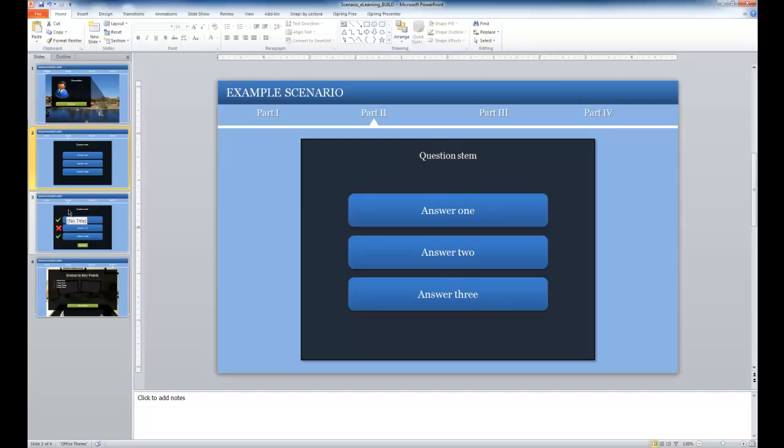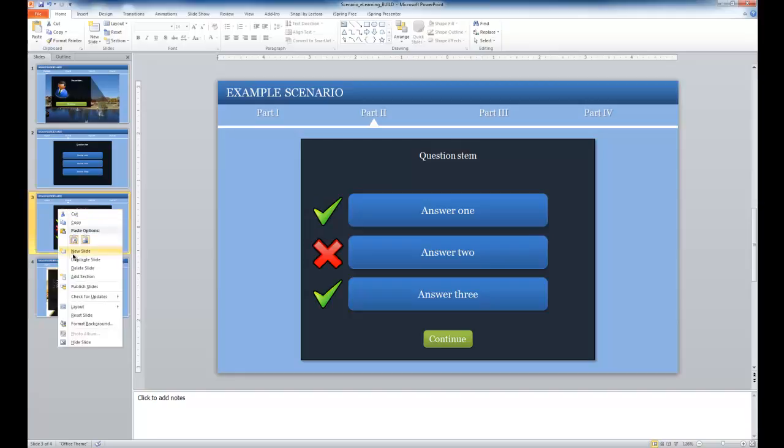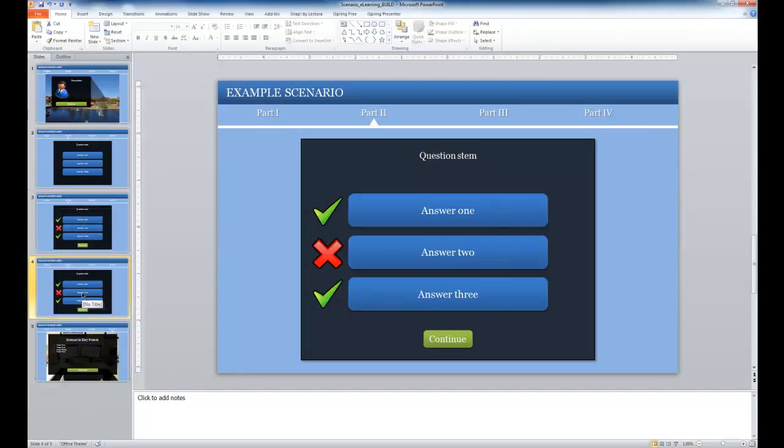So for example, right now I have the feedback here on slide 3, and if they chose either answer 1 or answer 3, they would get the correct answer. But if I wanted to have them go to a different screen if they answered incorrectly, I could just select slide 3, right click and select duplicate. Now I have a duplicate version of that slide. But maybe I want to adjust some of the visual elements that happen when the learner gets an incorrect answer. So I'm going to go ahead and delete these things.